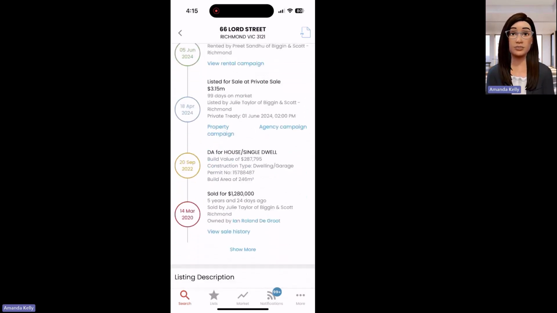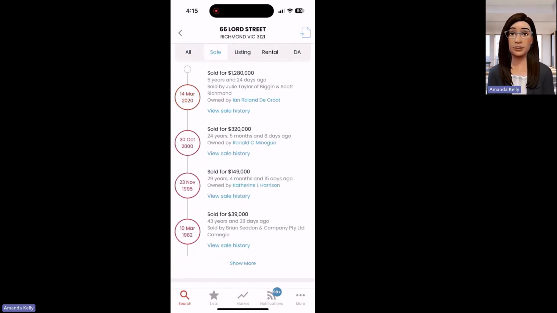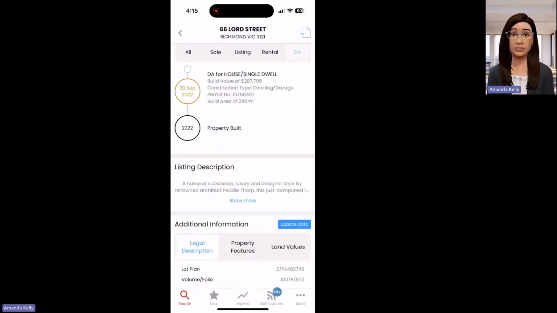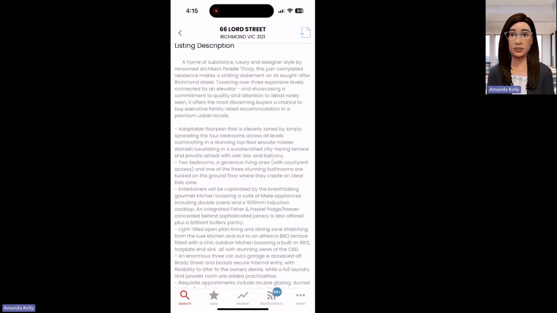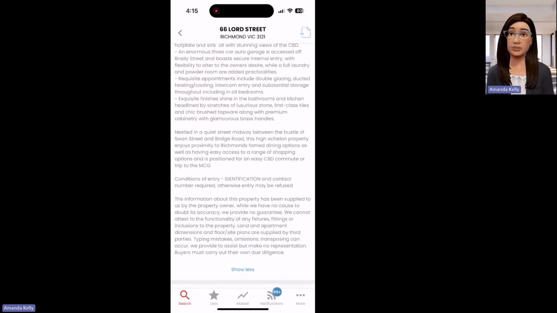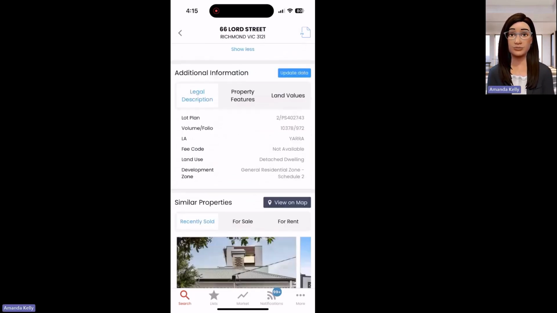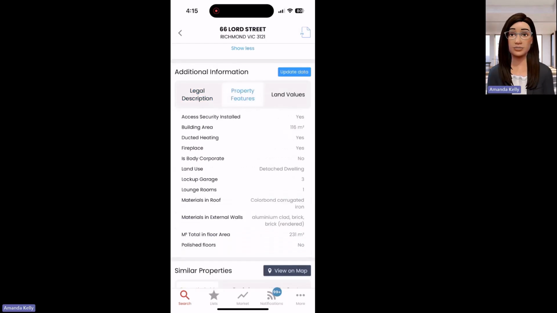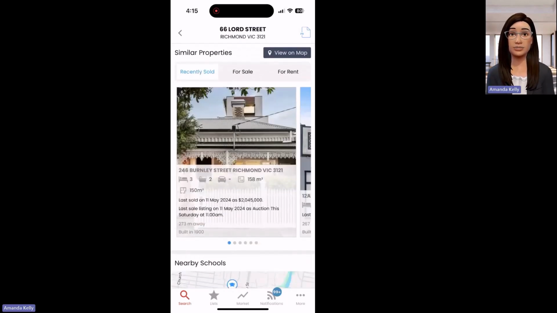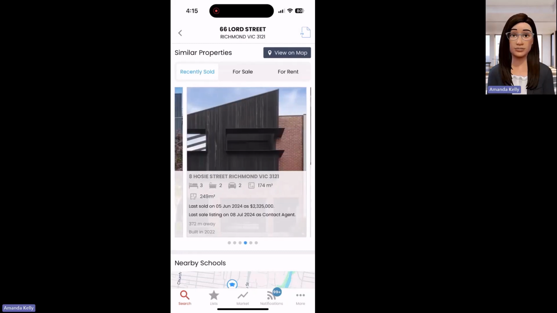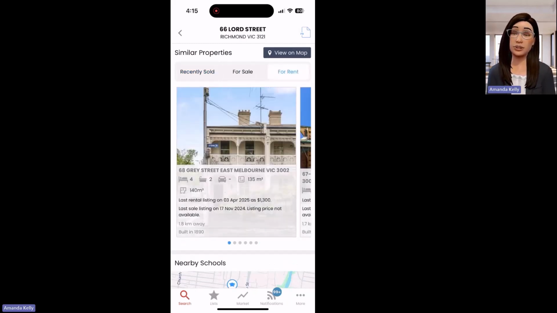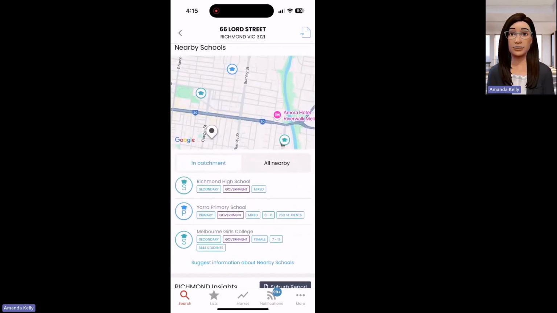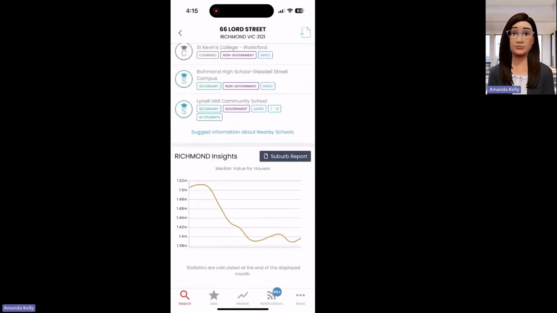Property history, we've got all of the information relating to it, or you can scroll through the different categories and see if there's any DAs. We've got the listing description here from when it was last listed. You can scroll through and read through it. Any additional information over here, you can have a look. And then lastly, we've got similar properties that we've found recently sold for sale or for rent. But then just below that, we do have nearby schools. So in the catchment, or all that are nearby.